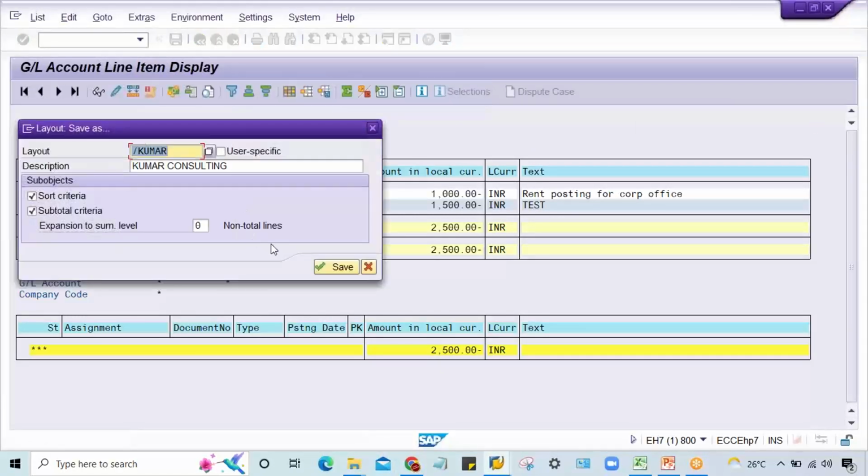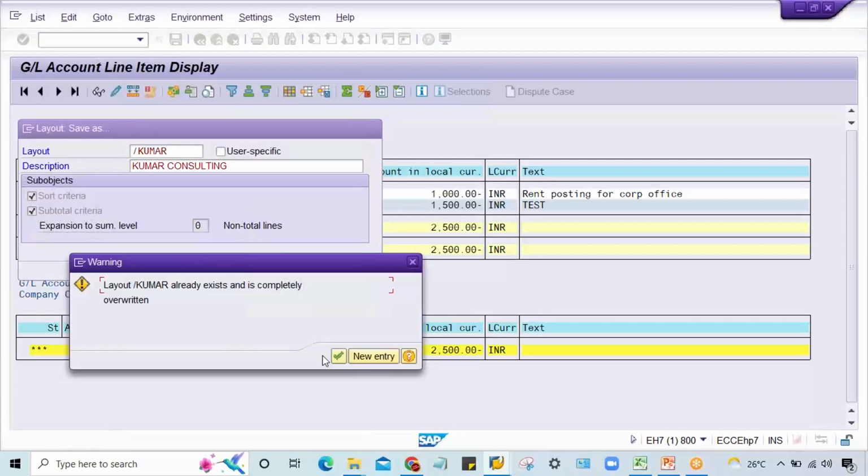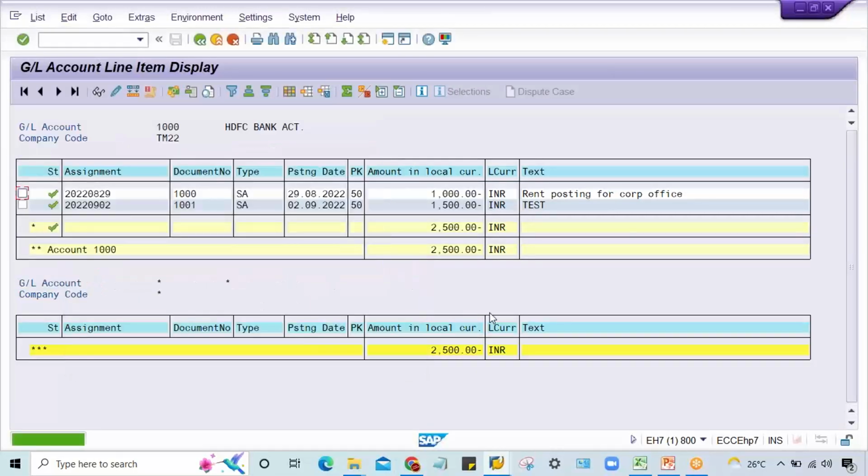Just click here and save it. So look at here, guys. Now a very simple layout is appearing here. A very simple layout.